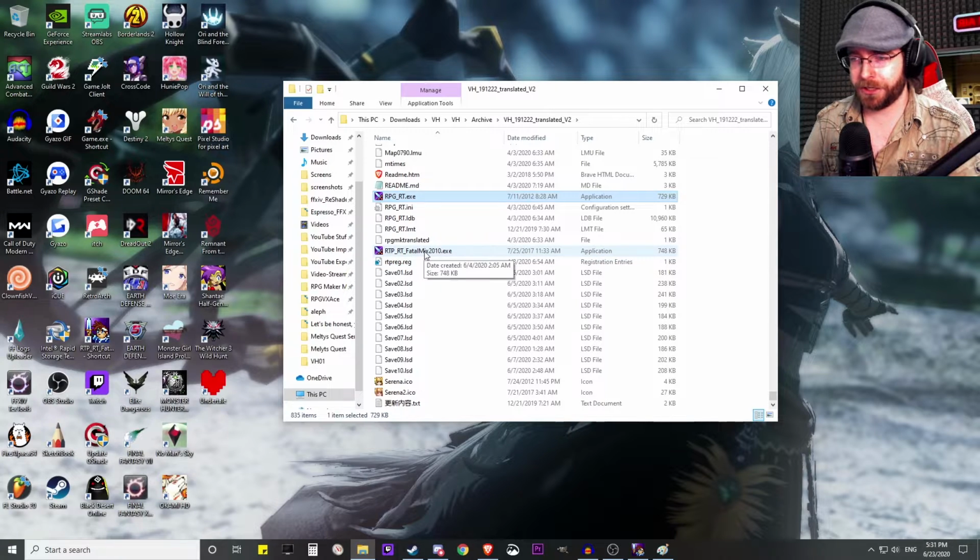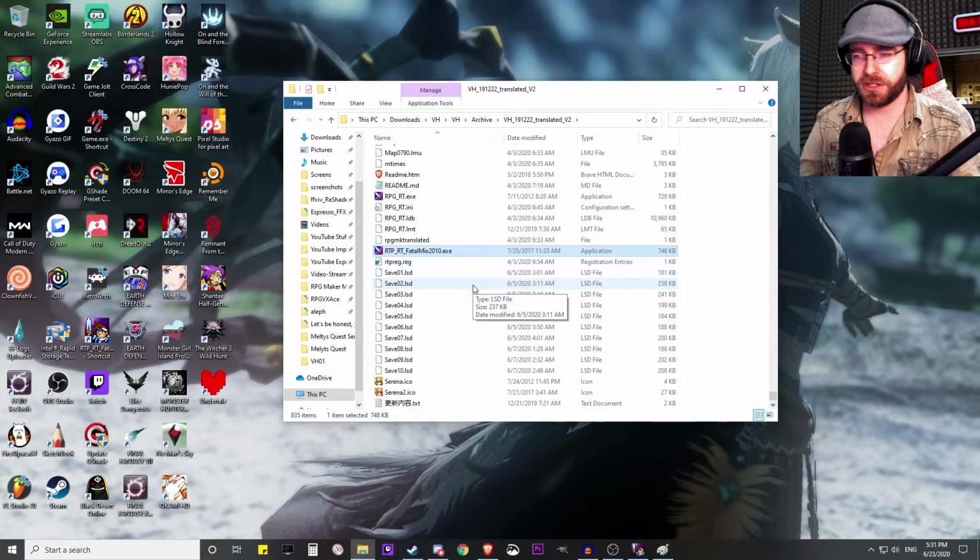But I run Fatal Mix because it has little debug features, and one of them that I like is the skip text button. There's a shift key. If you've already gone through something, or you just don't want to read the text, if reading's not your thing, then you can hold the shift key down and it'll skip text really fast.